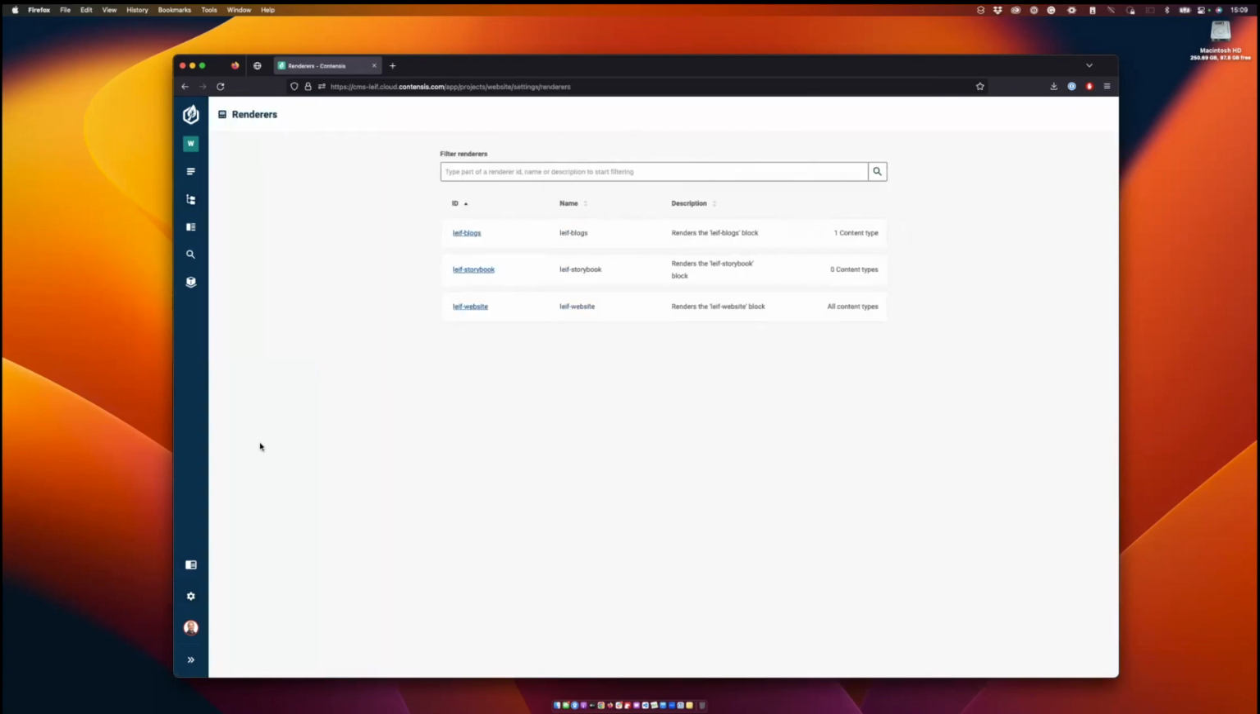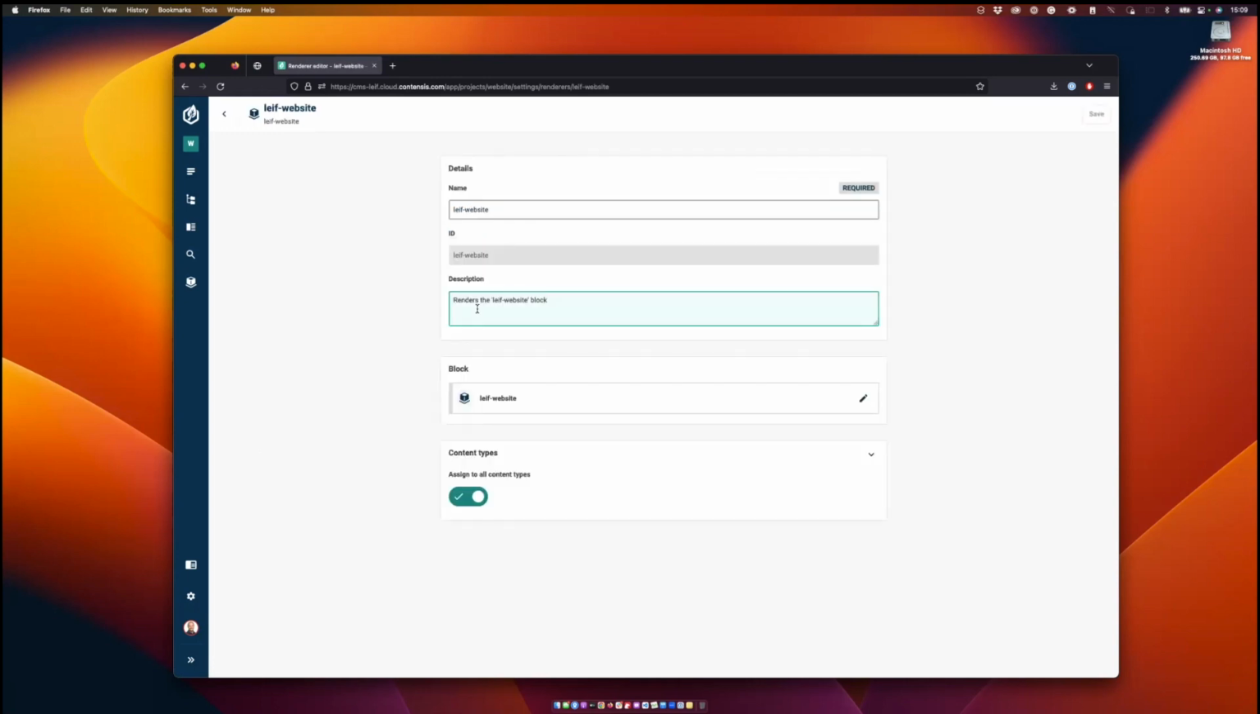And renderers lists out all the different types of renderers that are configured for this project. In this case, here we've got the Leaf website renderer. And when we click on that, it basically gives us a name. It also tells us what block this is associated with. In this case, it's the Leaf website block.